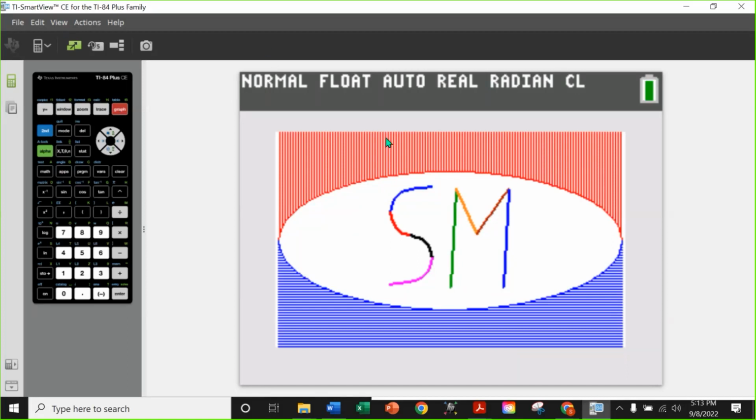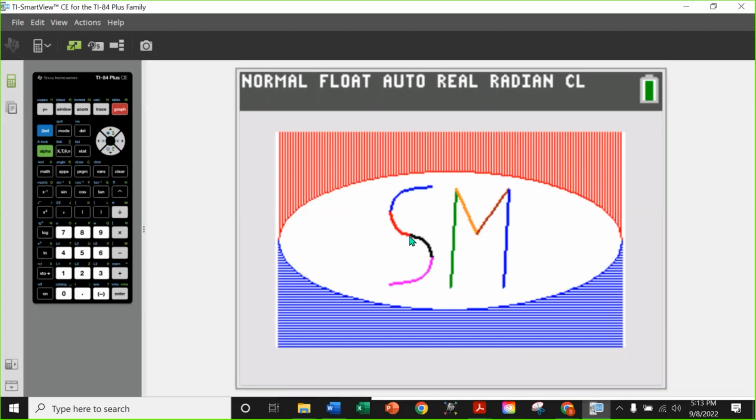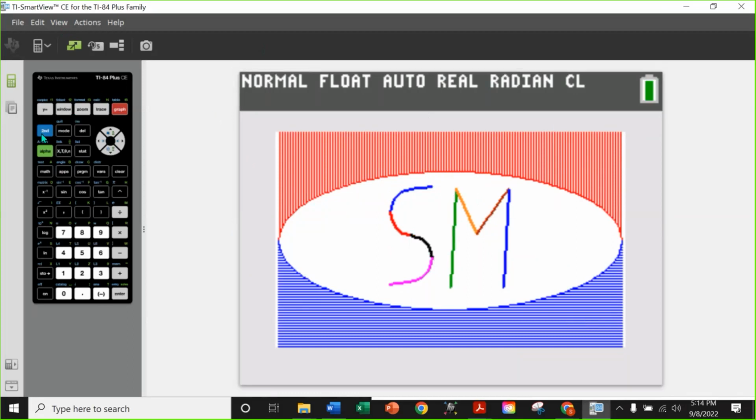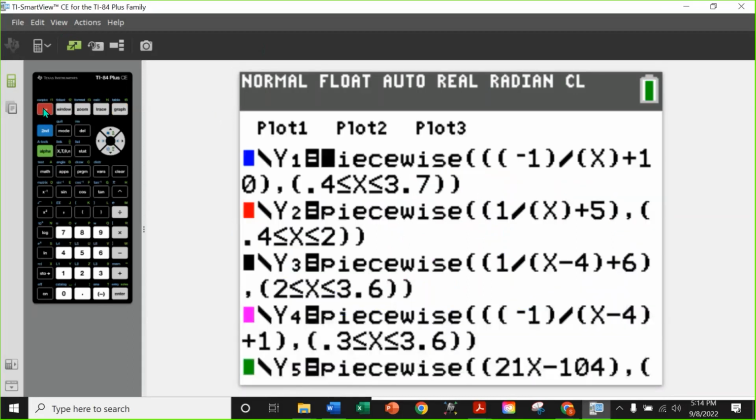So what you've got here, I've got 4 pieces of rational functions right here to make the S. I've got 4 pieces of linear functions to make the M. And then I have the top half of an ellipse and the bottom half of an ellipse. And that's my whole thing. That's the end result. So let's go back to Y equals.